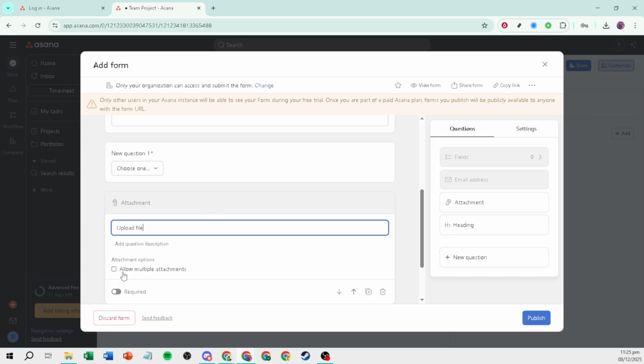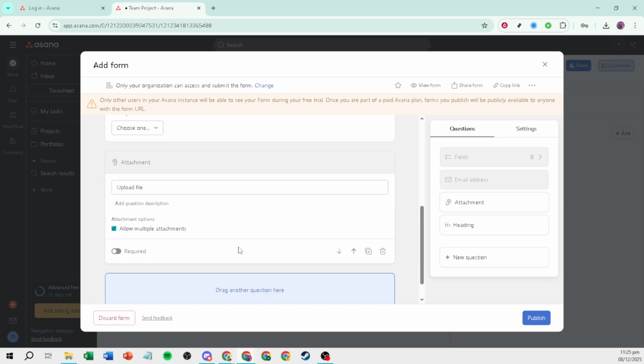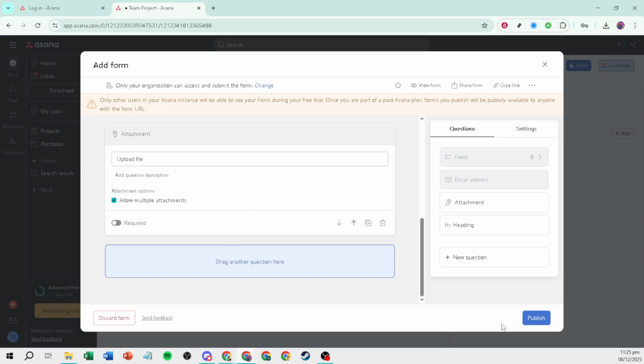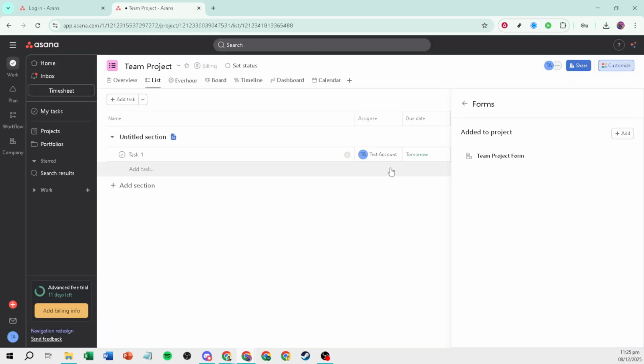That's it. You've signed in, opened your project, customized it, built a form with the right questions, and published it. Use this process for any intake flow, and you'll keep requests organized from the start.